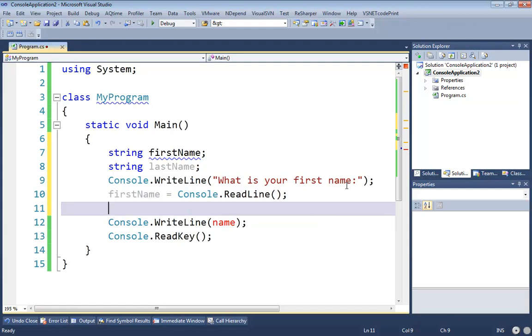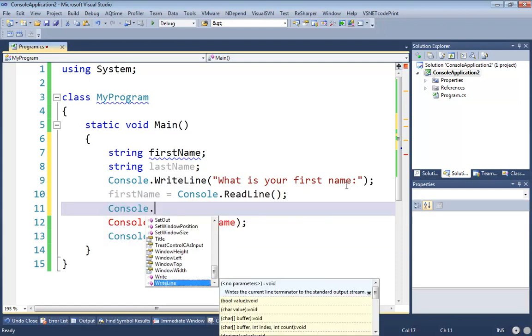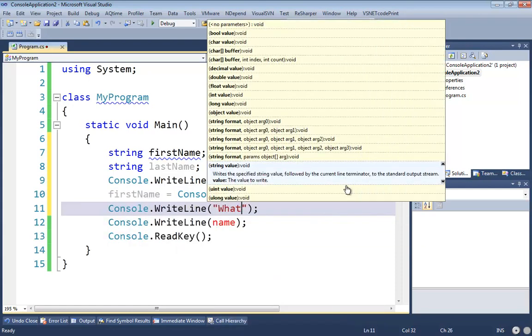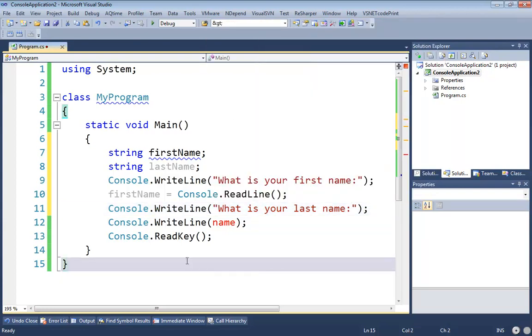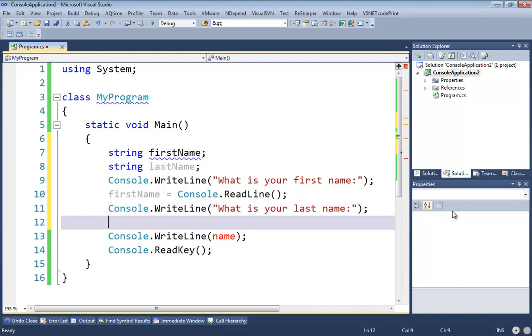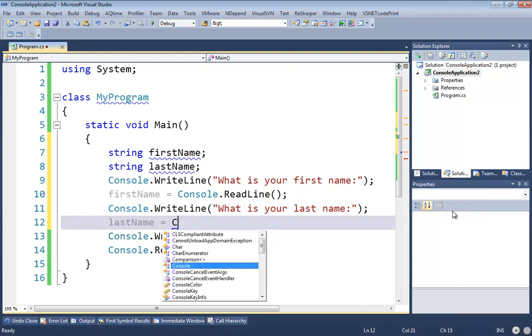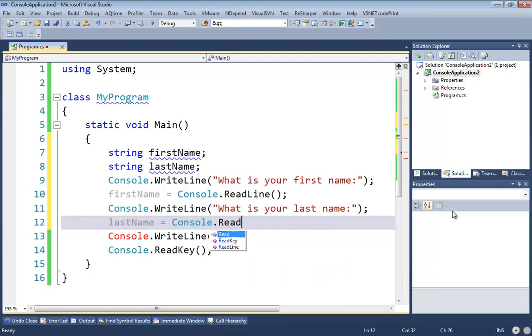And now I'm going to do another console.write line. And I'm going to say, what is your last name? And I'm going to simply assign last name equals, again, we're going to do a console.readLine and allow the user to type some information in and hit enter, and whatever they typed in will get stored.